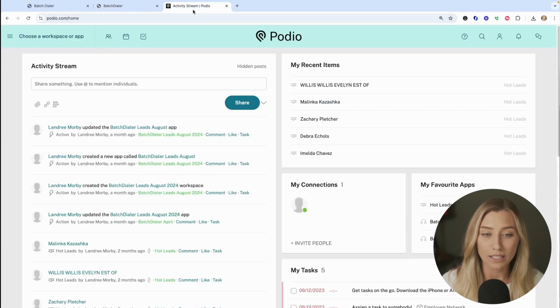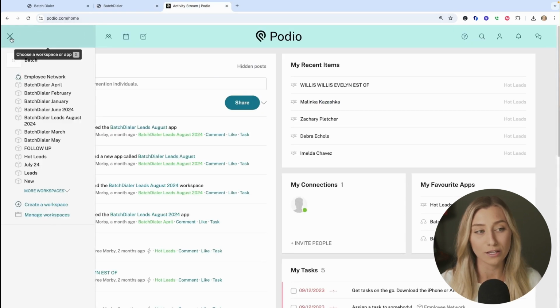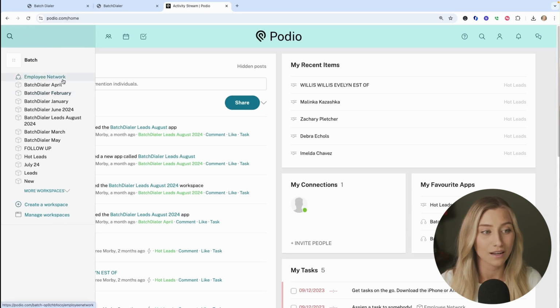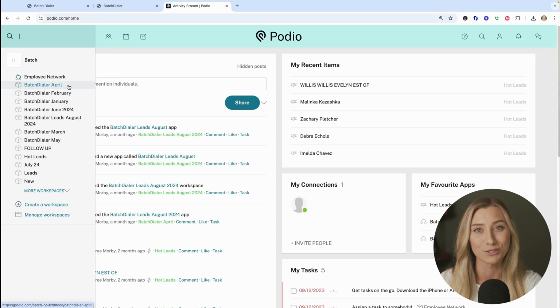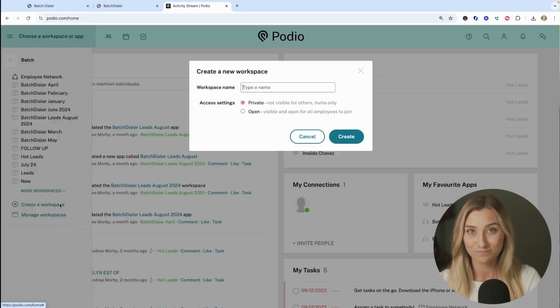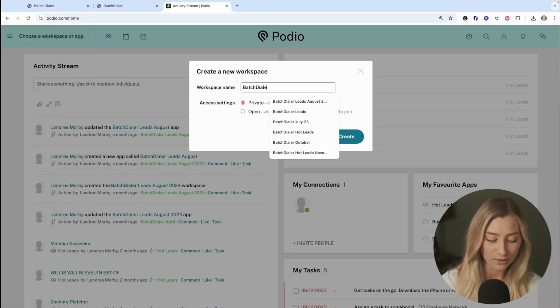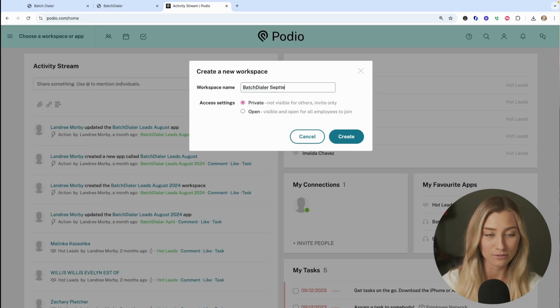So in my Podio account, I am going to go ahead to open up my menu over here on the left. I have tons of different workspaces just because I make a lot of different examples. So you might already have just one created, and that's totally fine to use. You'll be able to do the exact same thing I'm going to show today. Just to create a clean slate, I'm going to go to create a new workspace, and we're just going to name this BatchDialer September, just be easier for me to find it later.